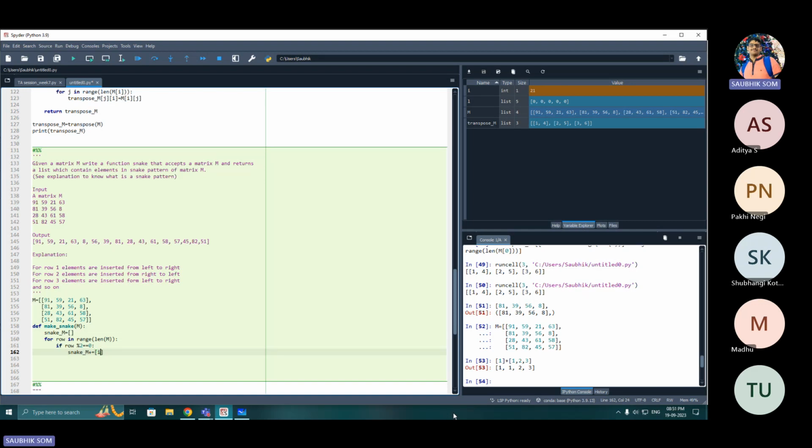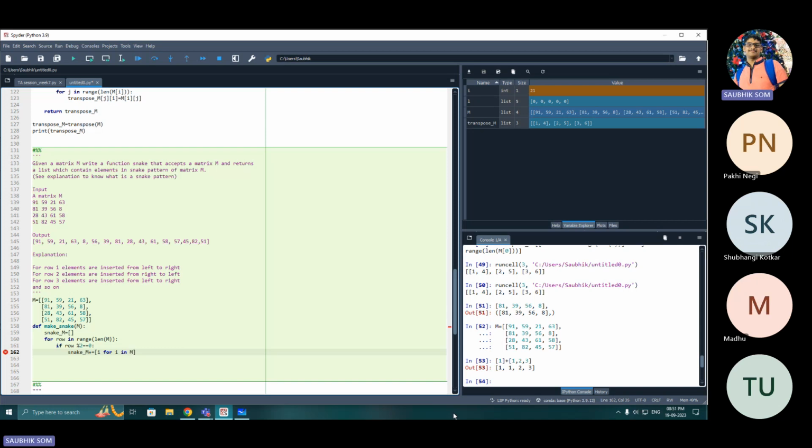Snake M plus I for I in, what is my M of row? When it is even, I have to go M of row. Okay. Else, if it is not divisible by 0, same thing. What I have to do? Rows, I have to make it dot dot minus 1. That M dot dot, this you know, right?